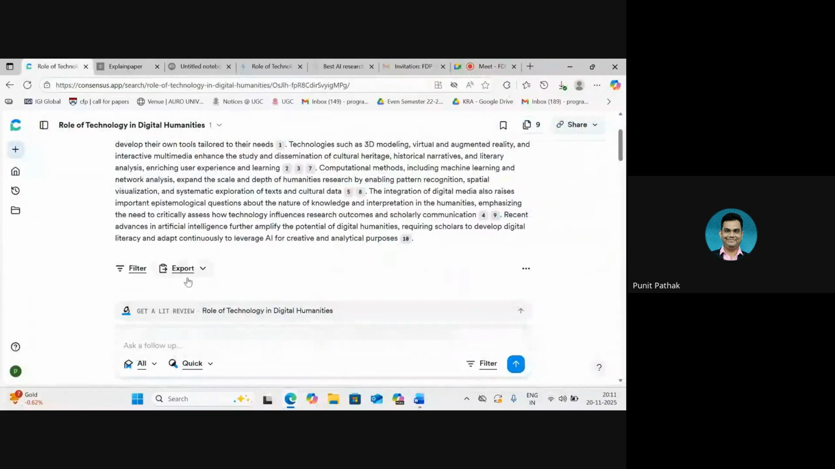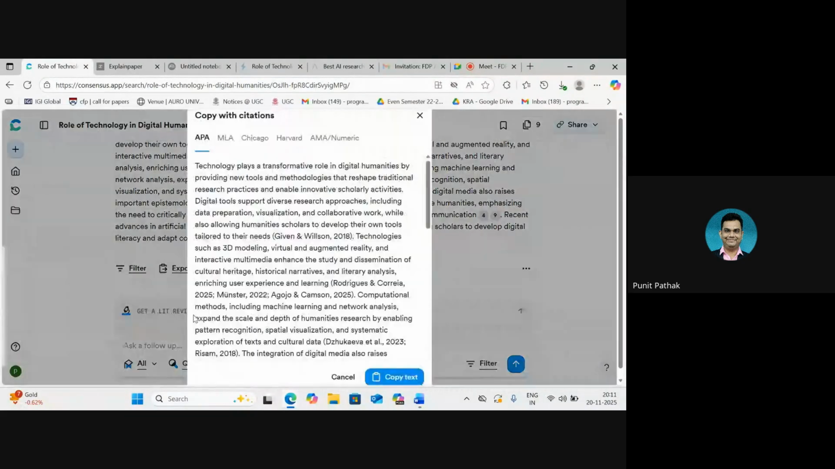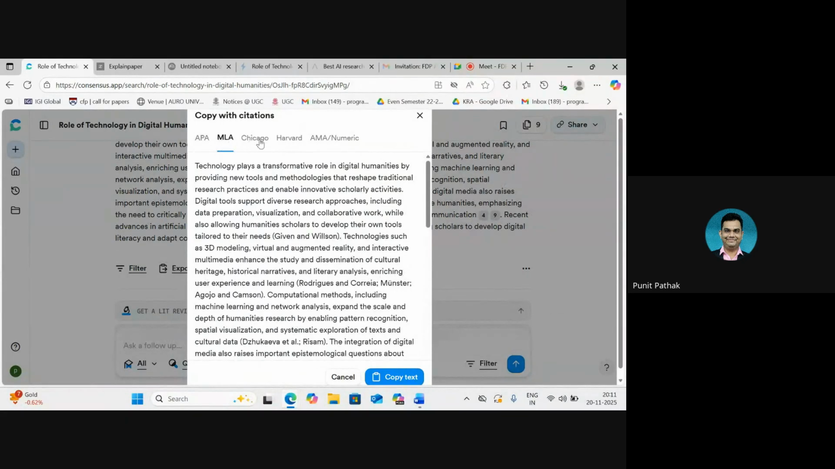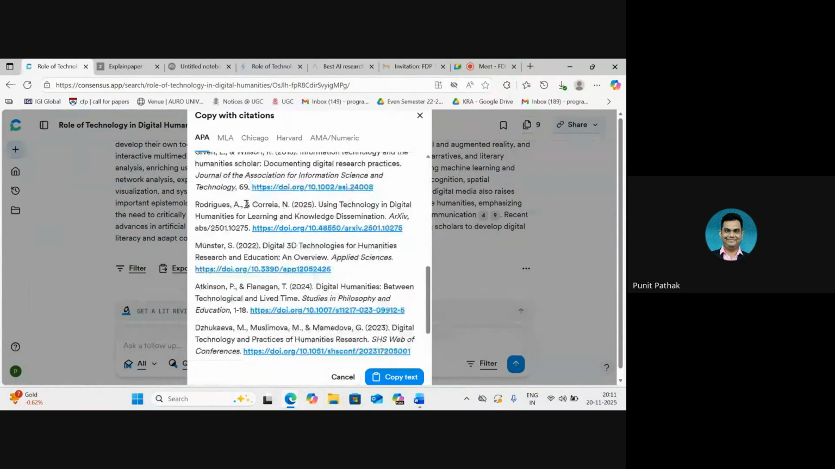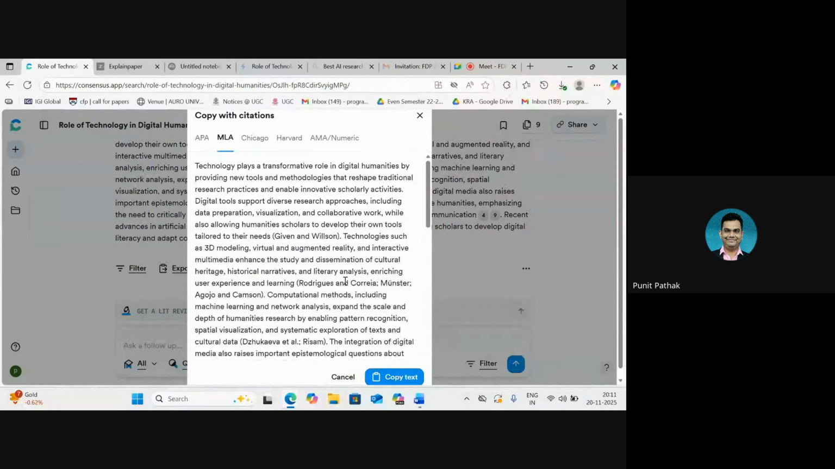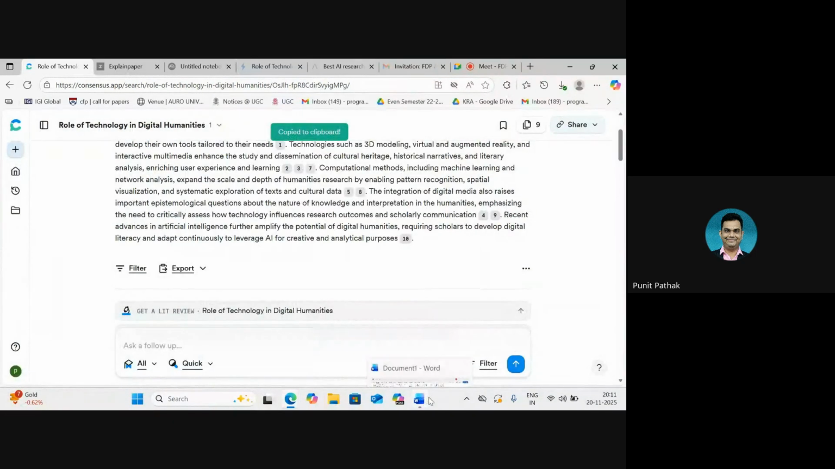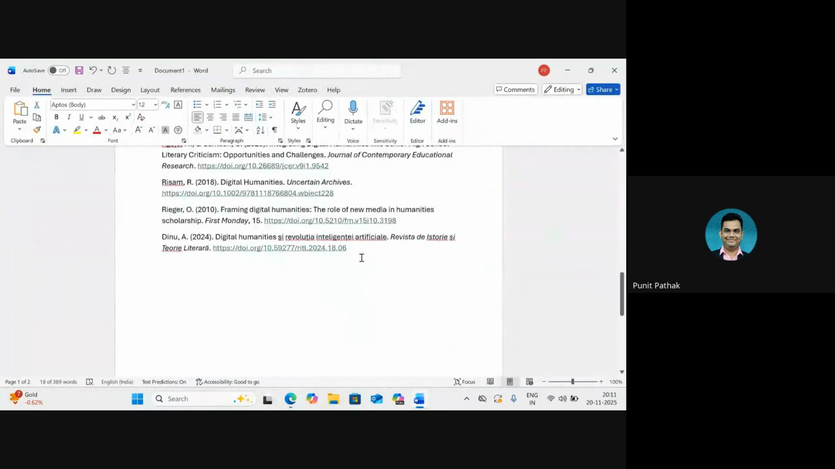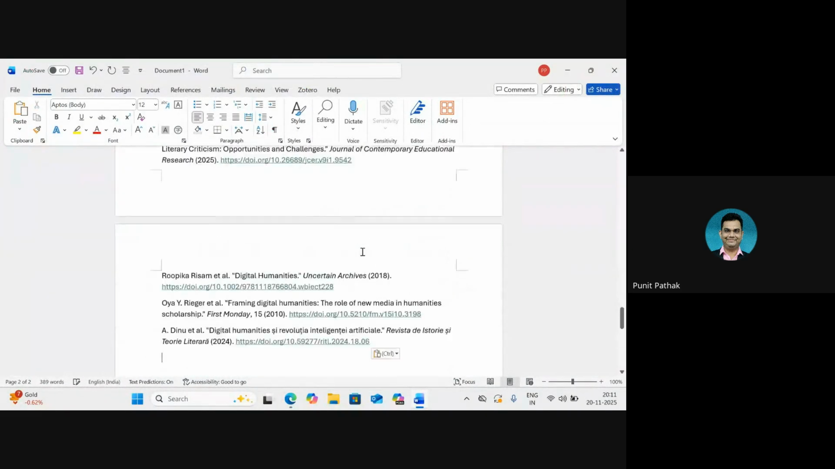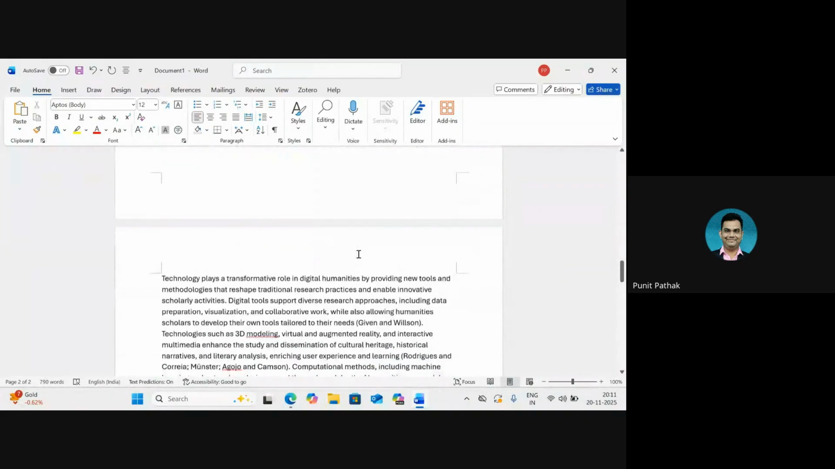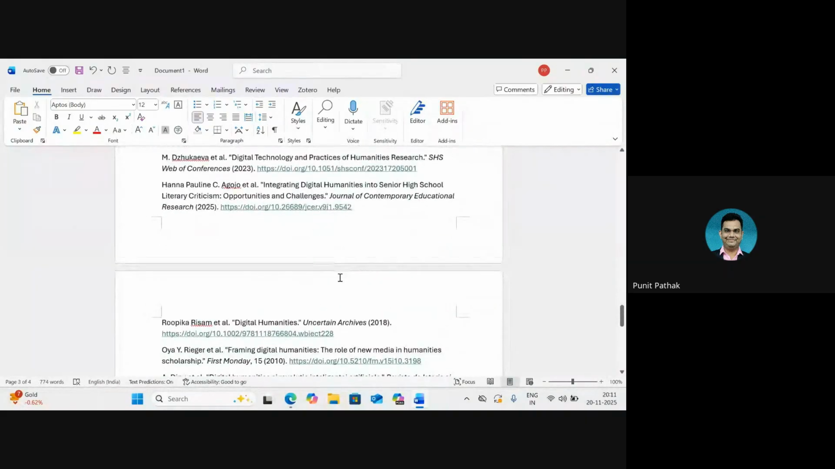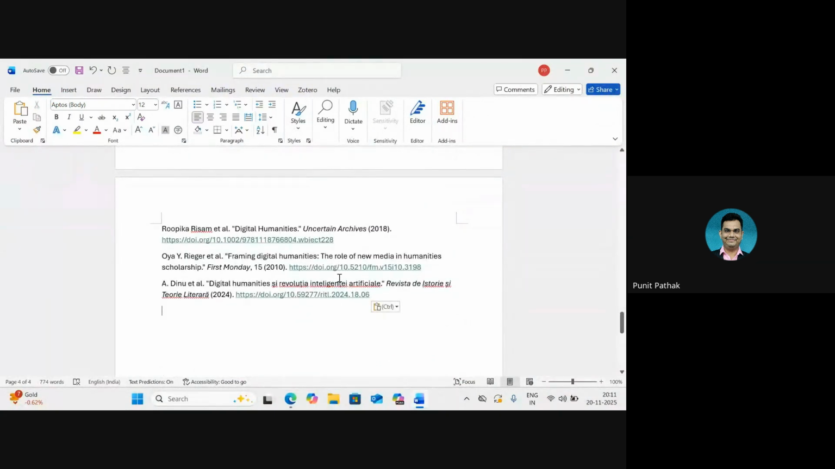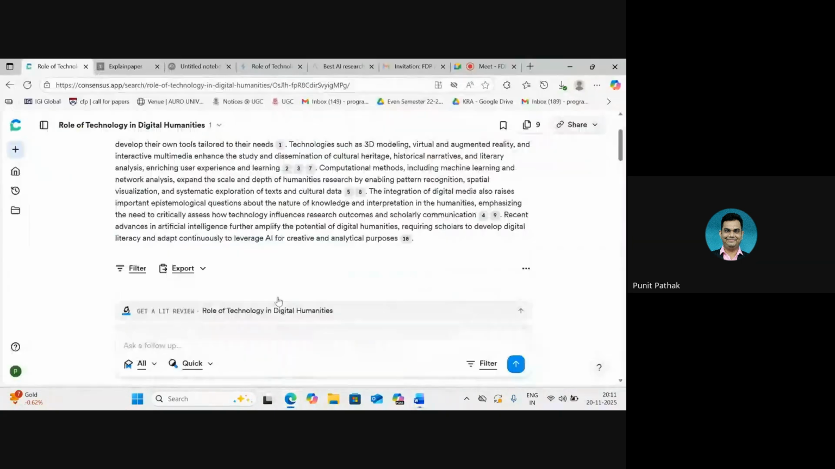Now, going forward, we can also export and say copy with citations. There, it allows us to choose between different citation styles, as we can see. And we can choose the one that we want. Let's say go with MLA this time. And post that, I can paste it here again. So it will try to follow the citation style as much as it can based on what we select.